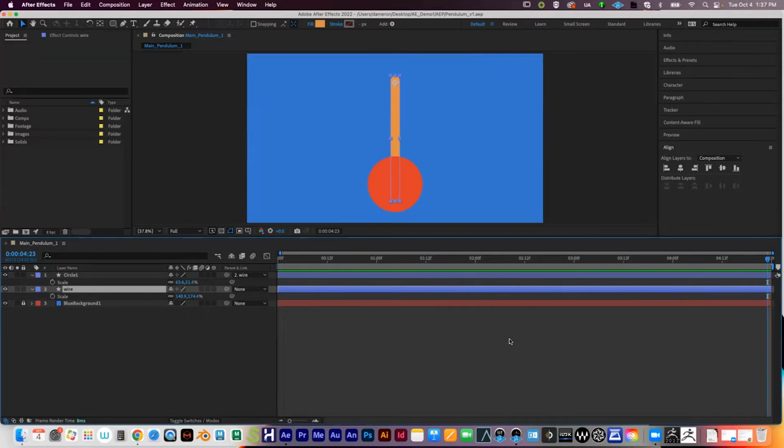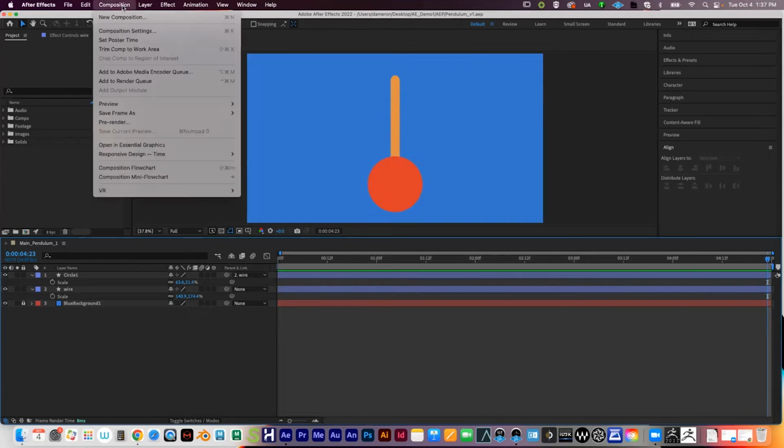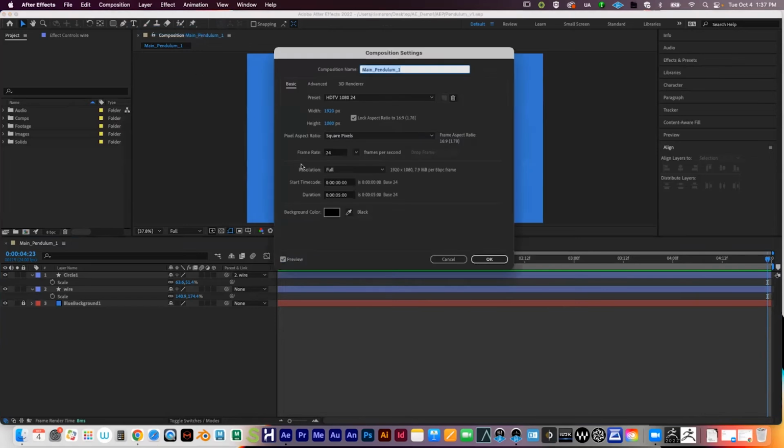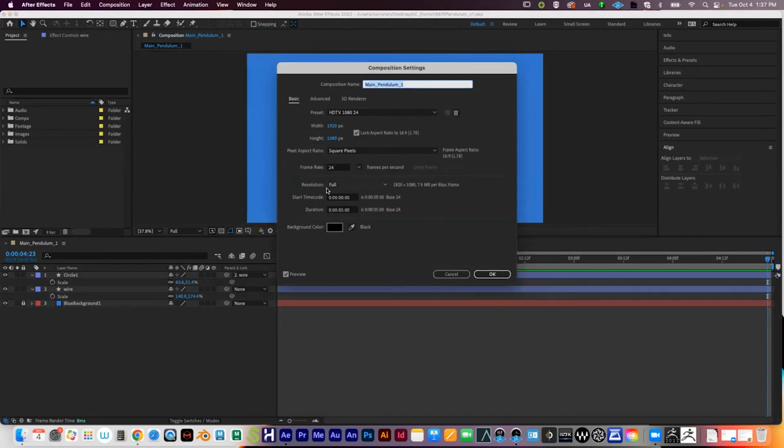If your composition is currently shorter than that, or 30 seconds or longer than that, remember, you can just click on this composition area right here, go up to Composition at the top, and then Composition Settings. All the way at the bottom of this pop-up window we have Duration, and you can set it to whatever duration you want. I have it set to 5 seconds, based on 24 frames per second.